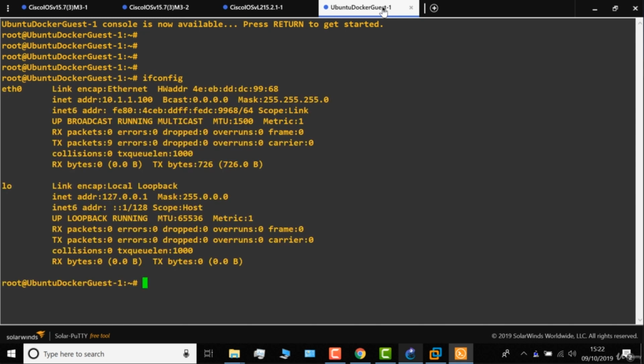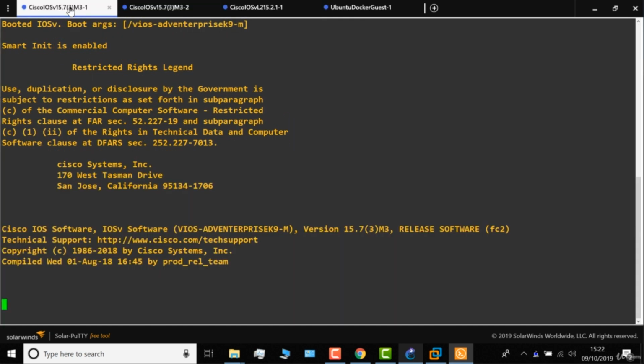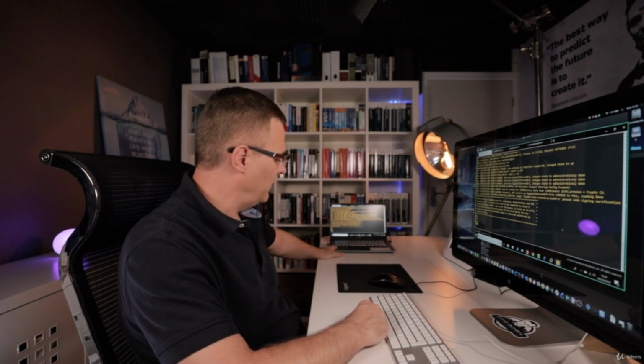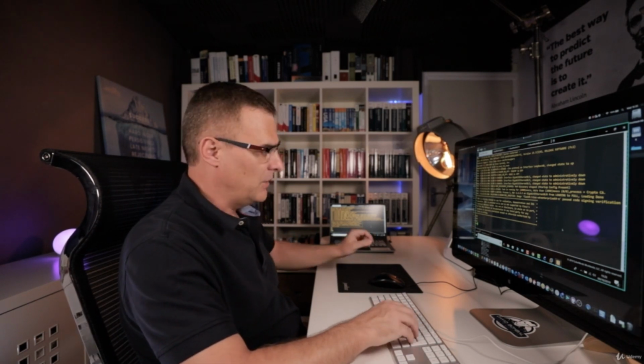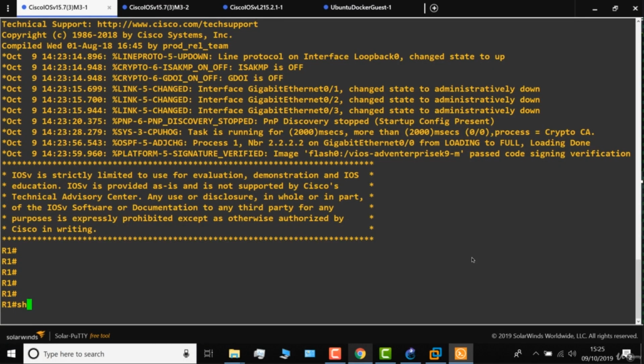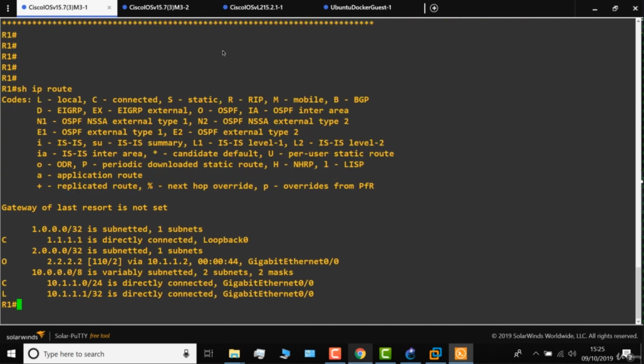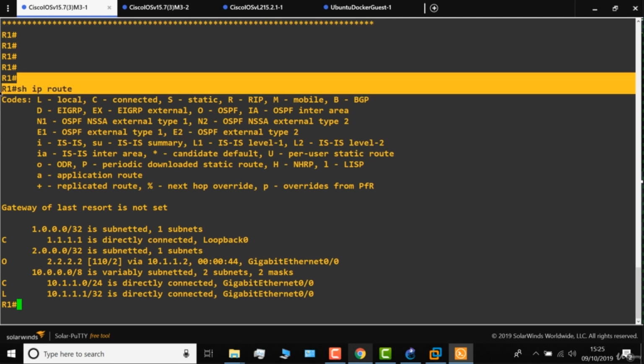One of the advantages of Docker is it boots up extremely quickly. So it's almost instant boot on Docker containers. These devices will take a while to boot up. Now it's taken it a while, but the devices have booted up. You may hear that there's a lot of noise. The fan on this laptop is going crazy because these devices are quite large and use quite a bit of memory and CPU. But as you can see there, show IP route on router 1.